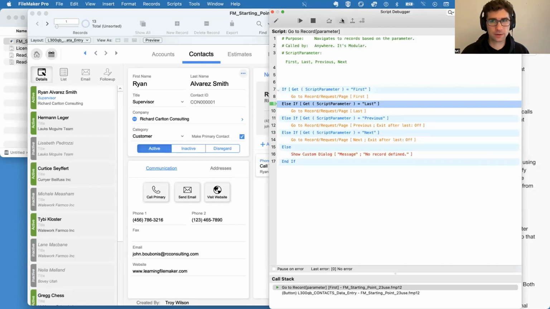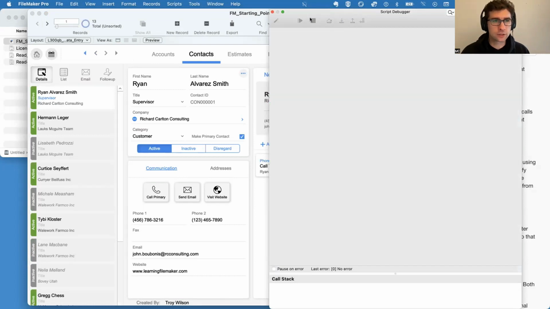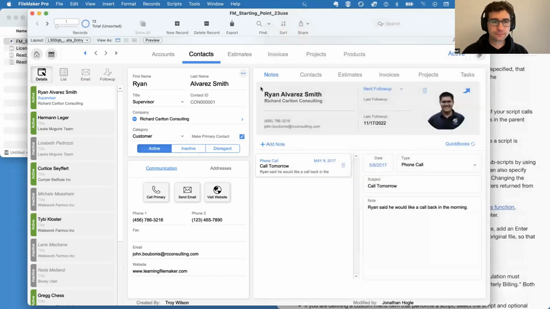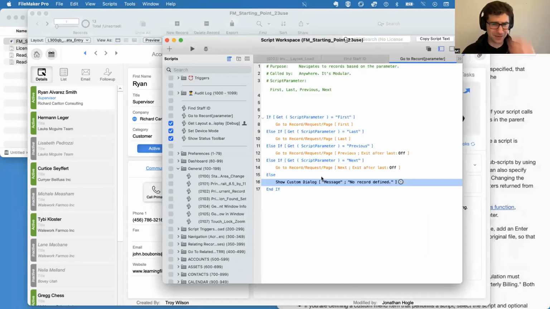Jump to the first record. And now the rest are done. So this is a pretty basic setup, but we could have easily set up 4 different scripts here and done it that way. But this way we can consolidate it into one script.